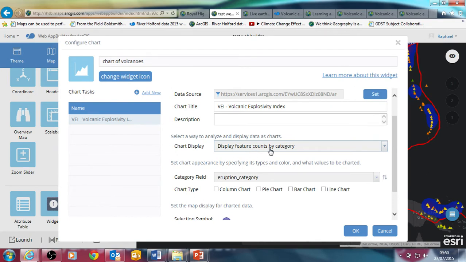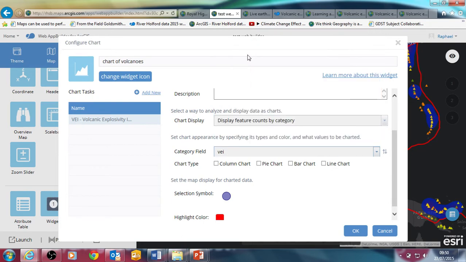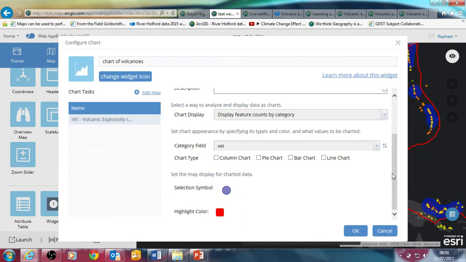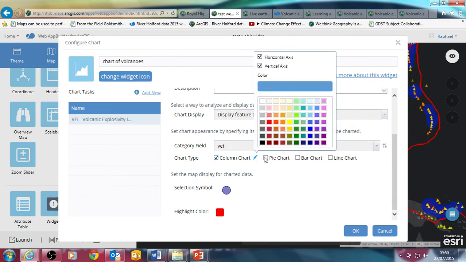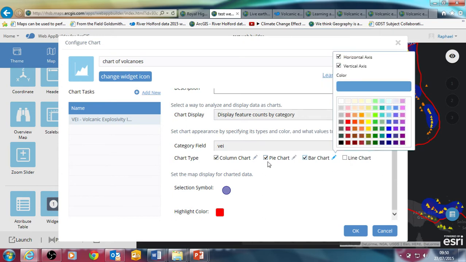It's going to count the features by a certain category. It says, well, what category do you want to count by? And I want to do it based on the VEI, the volcanic explosivity index. It could be based on a year or some other piece of information I'm trying to count. So you're thinking about what type of graph you're trying to create here. I'll put 3 types of graphs here to show the difference. A line chart wouldn't make any sense for this data because it's not really time or data or anything like that.